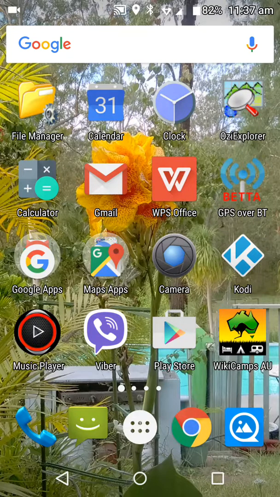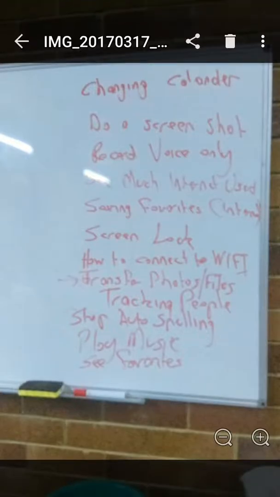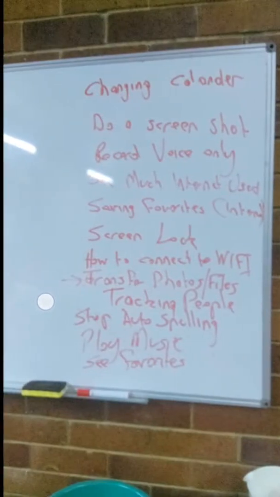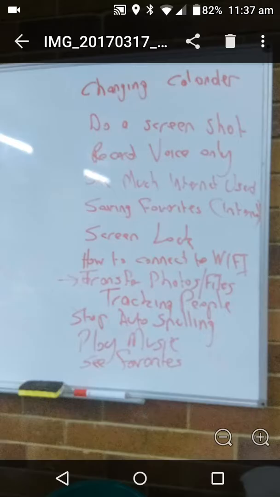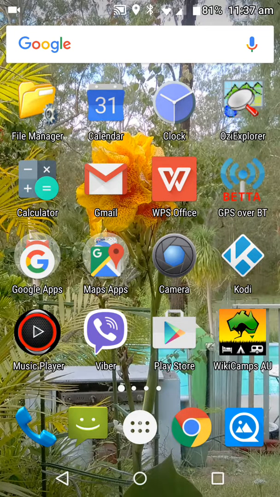Okay, this is a video of how to transfer files or photos or whatever from your phone to a computer. This is one of the things that people ask for, to transfer photos from a phone to a computer. I've got this photo on my phone and I want to get it onto a computer. There are multiple ways of doing this, half a dozen ways. But what I want to do is probably show the most common and probably the easiest way.